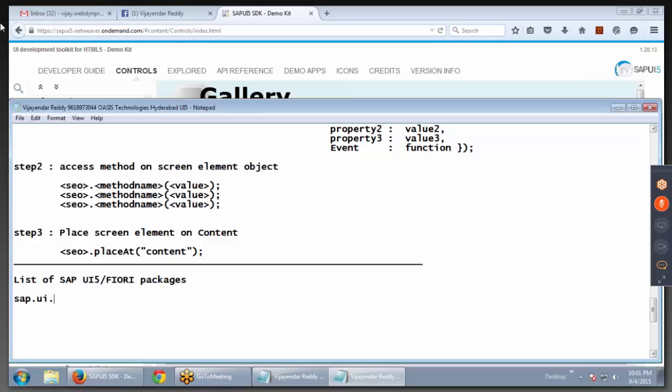So one is sap.ui.commons, which is one of the packages, or some people will call them libraries. Both are technically the same here. And something like sap.ui.table is another package. And sap.ui.layout is another package. And sap.ui.unified.